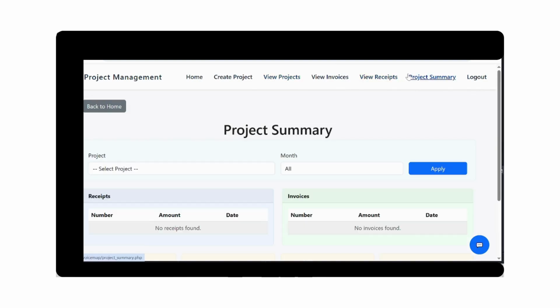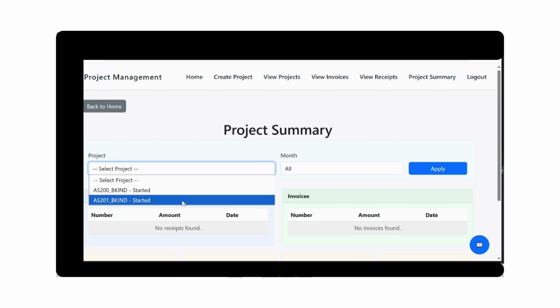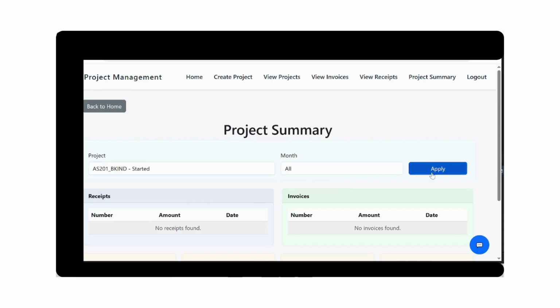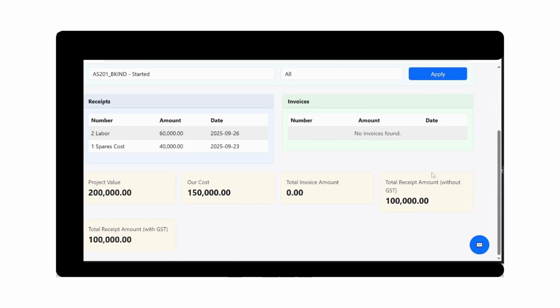So to know what is happening in the project, the project manager can go to the project summary, and here he can select the project. So this is our project, right? He can select and click on apply. So here he can track. So there are 2 receipts. Receipt number 1 is for spares cost, and receipt number 2 is for the labor cost. And here he can see the total cost. Okay, so total receipt amount, right? So here as of now for 1 lakh we already raised the receipt, but we have not raised any invoice.